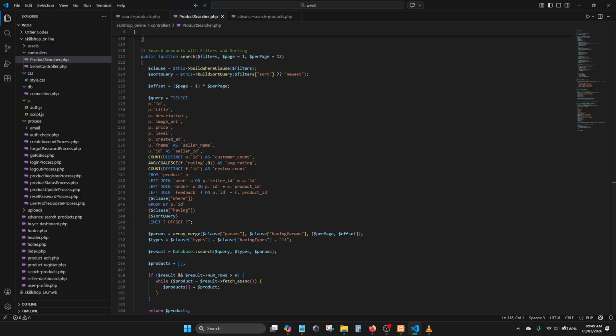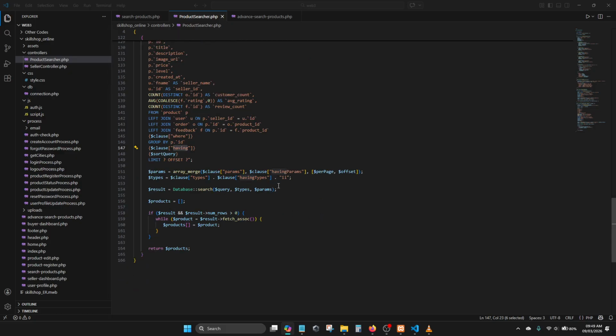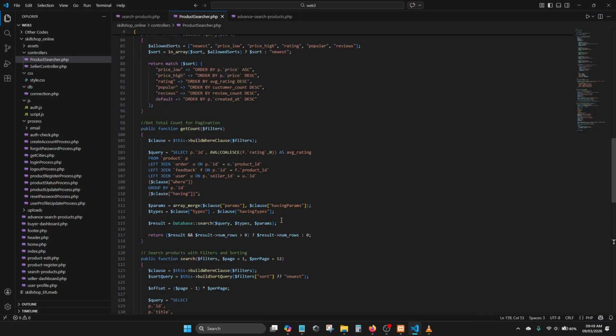goes according to plan. So it makes sure that the seller or name ID is there, the customer count, the average rating, and the review count. And it also applies the filters having over here. And over here we merge all of our parameters together so that we get one result. And yeah, that's it for the product searcher.